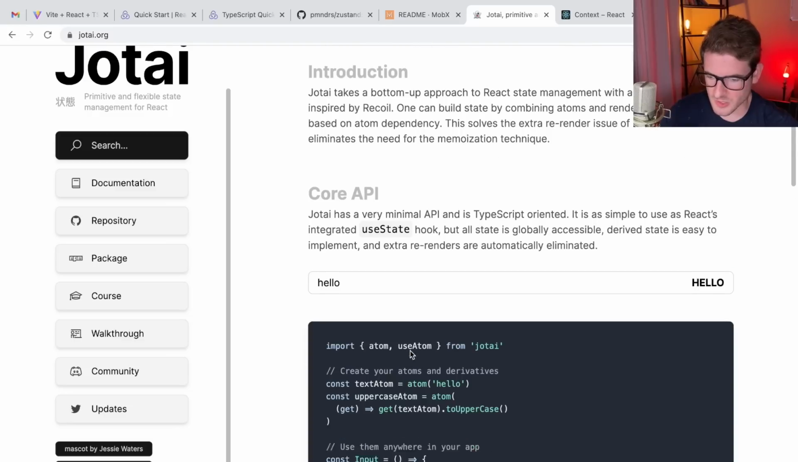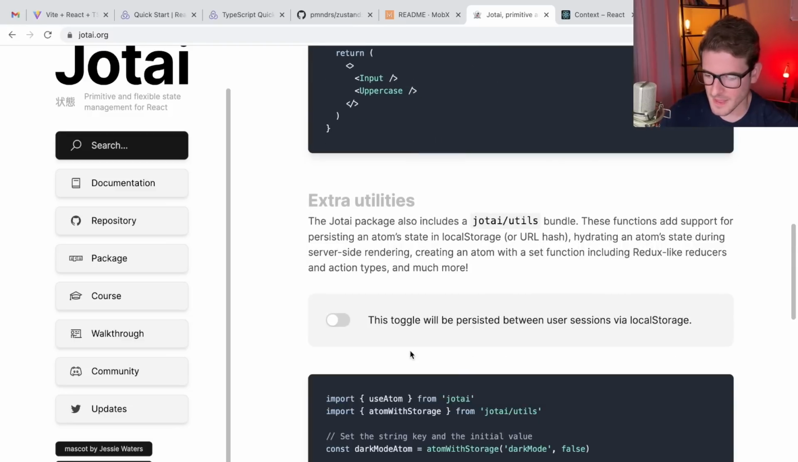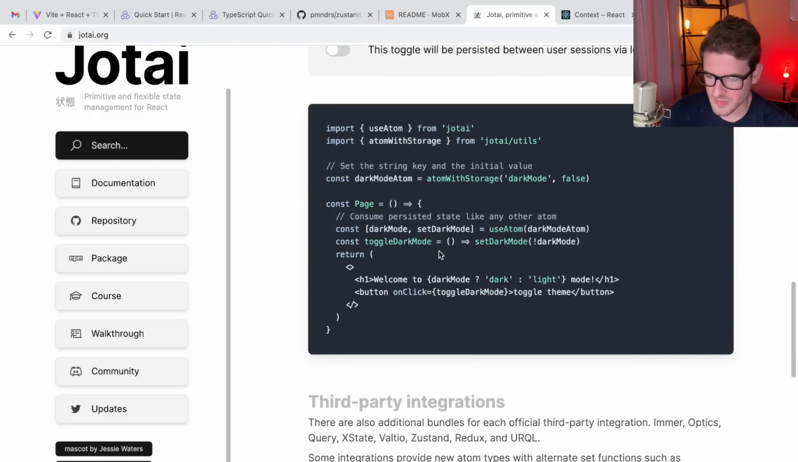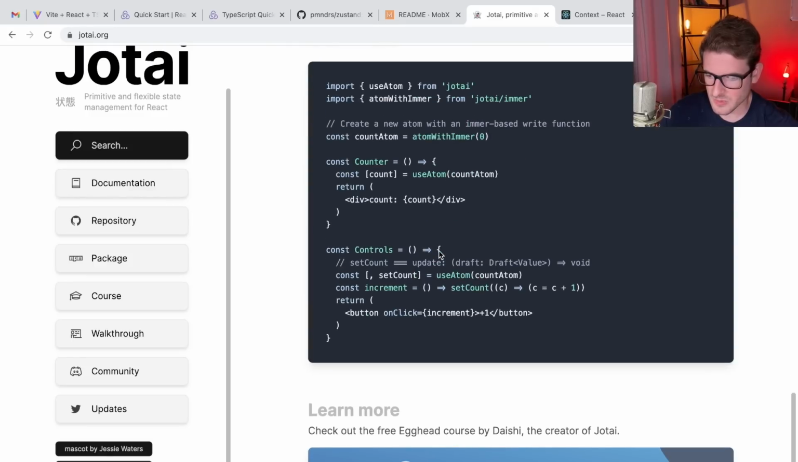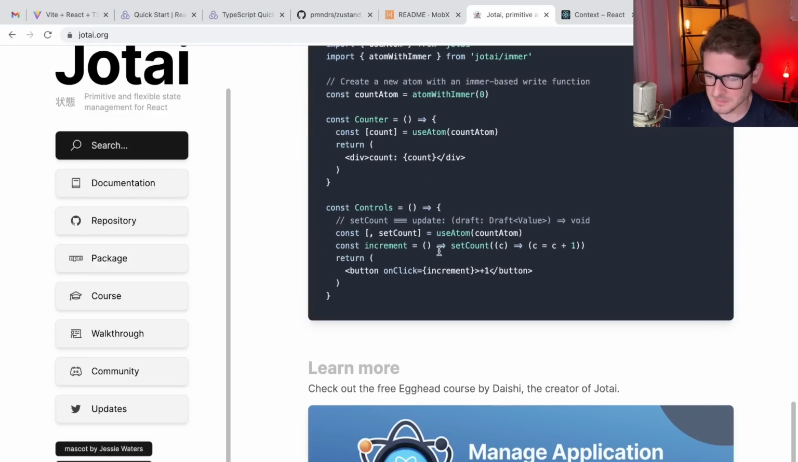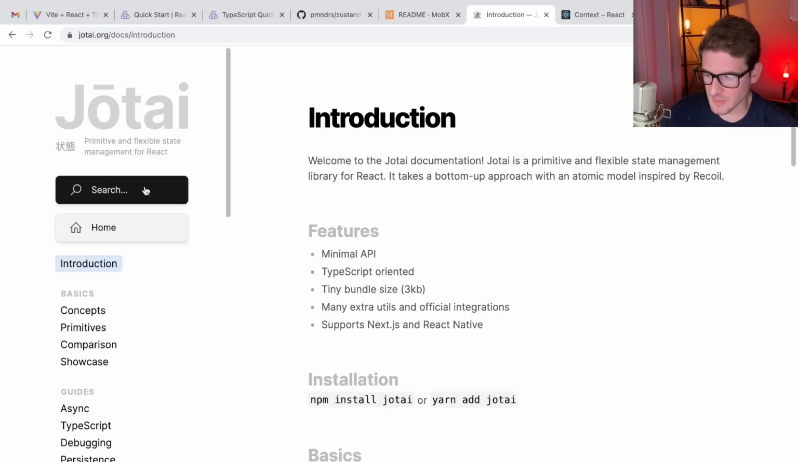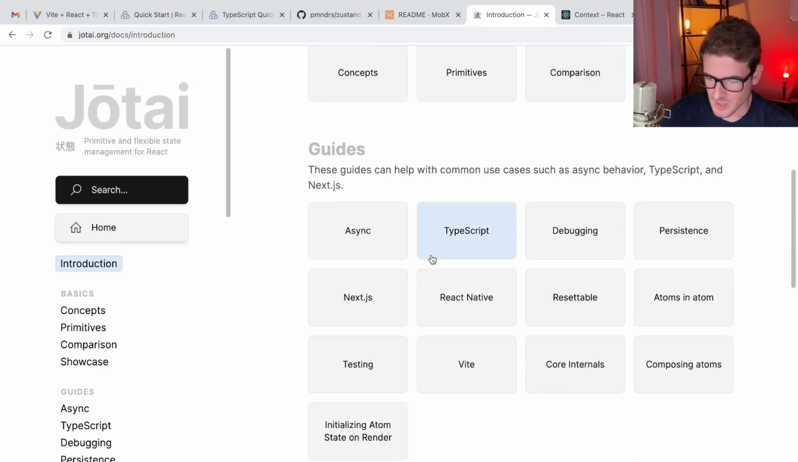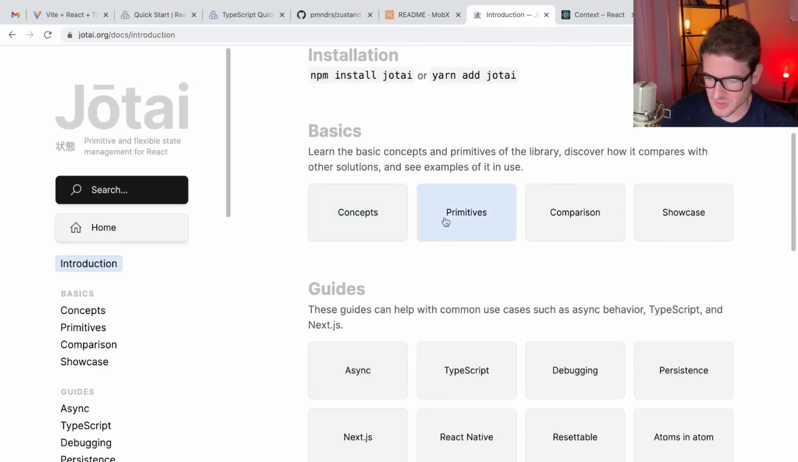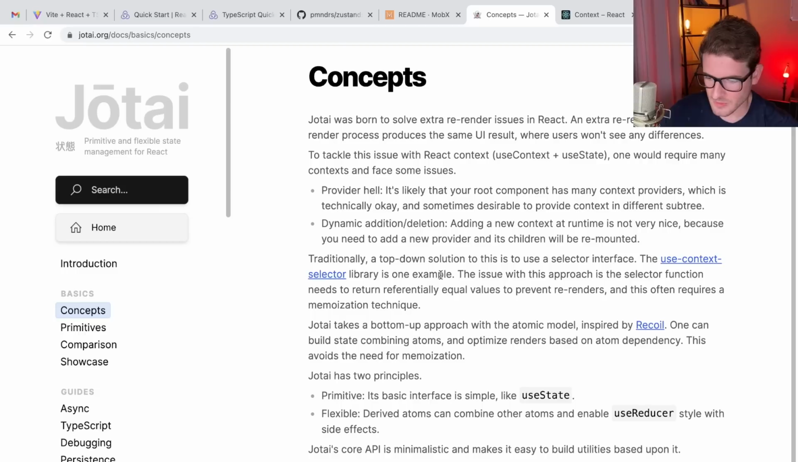I don't know if there's a CodePen I can demonstrate that with, but that works pretty cool. I don't know if they have something more complex with a bunch of different methods on it, but it seems like it's basically just allowing you to say useState, but you have it at a global level that anywhere in your application can use. I need to read through this one. I don't think I've actually read much about it. Primitive, it's a basic interface like useState, okay. And then derived atoms can combine other atoms and enable useReducer style with side effects.